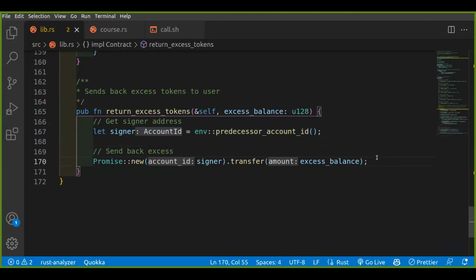Then in line 170, where we are sending back the excess, we're going to use the promise concept, or the concept of promises. Again, I'll be talking about this extensively tomorrow in our coming session, where we're going to talk about callbacks. Okay, so a smart contract invoking a function in a different smart contract, what we refer to as cross contract calls. I'll expand on that. But for now, this is how we do it.